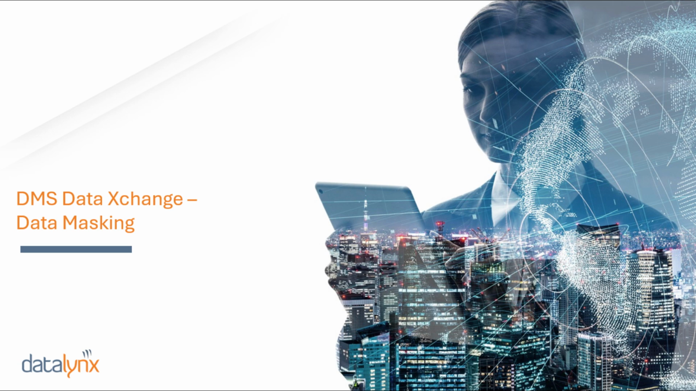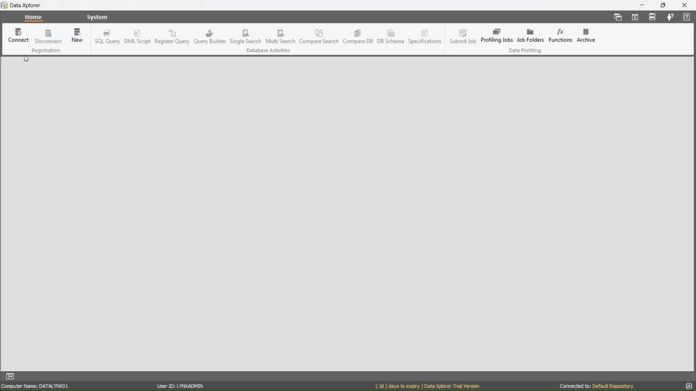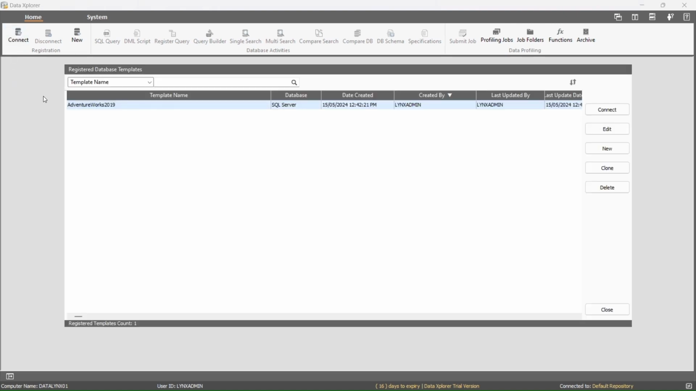This lesson focuses on our exceptional data masking solution. This solution requires Datalynx's data management suite, which includes Data Explorer and Data Exchange. Let's begin with Data Explorer.